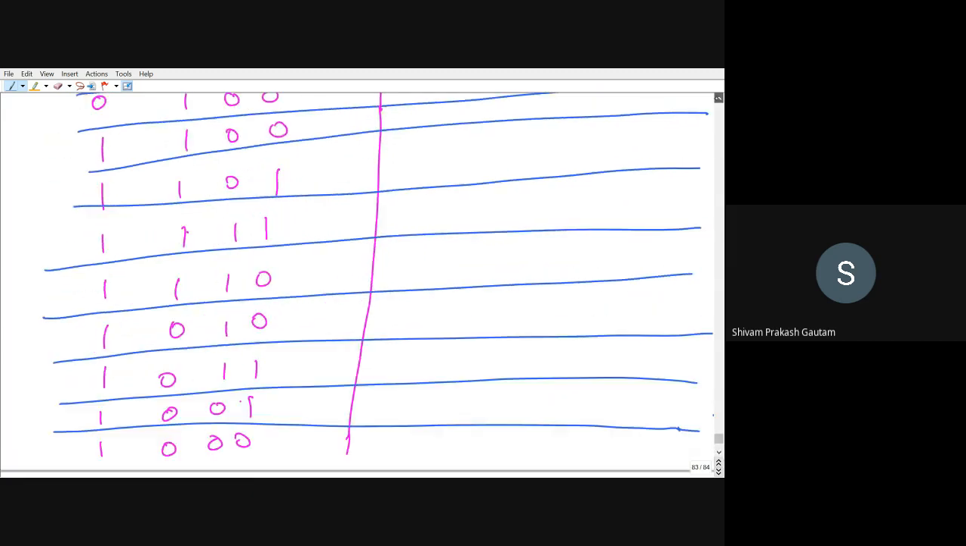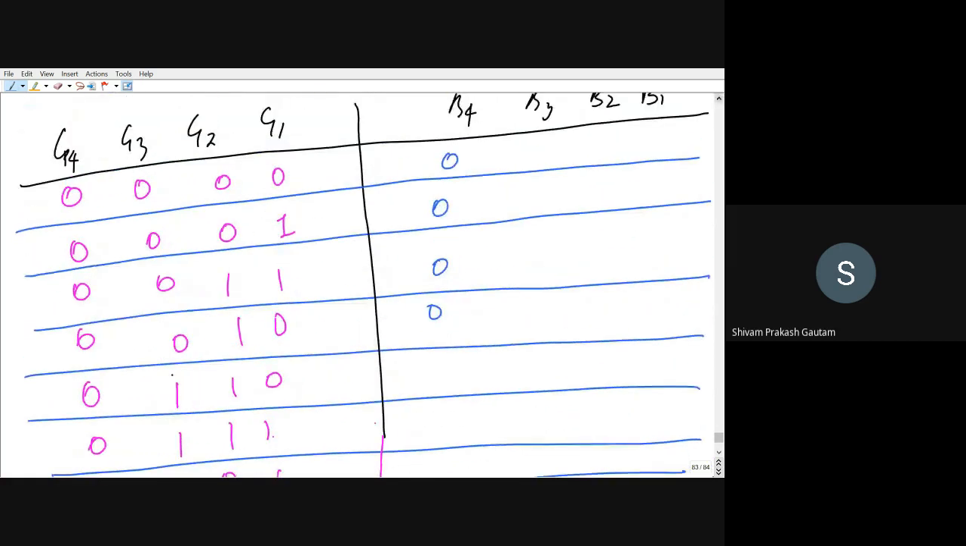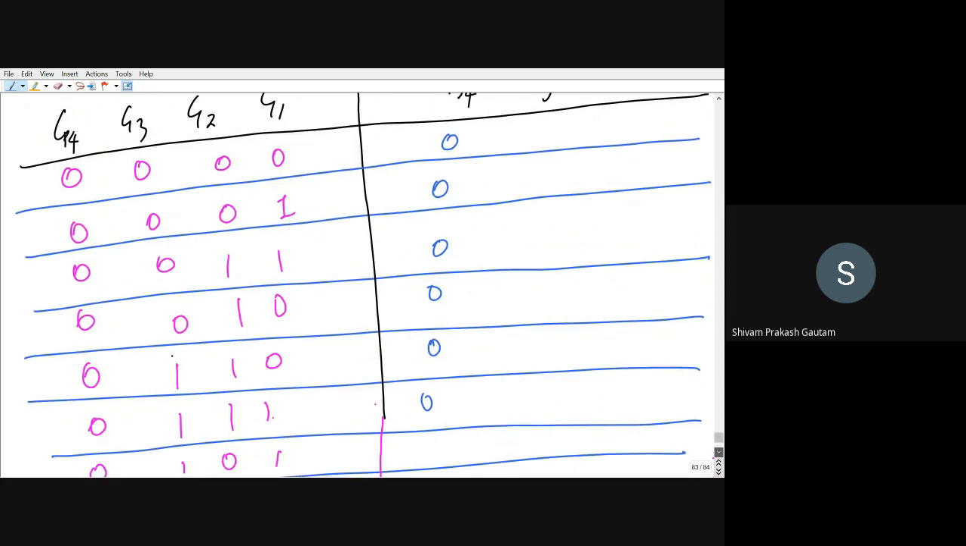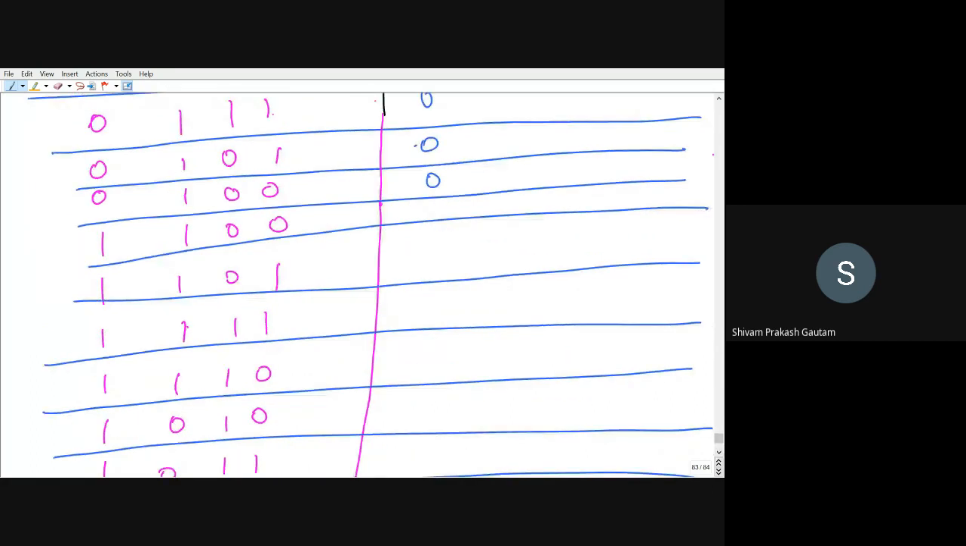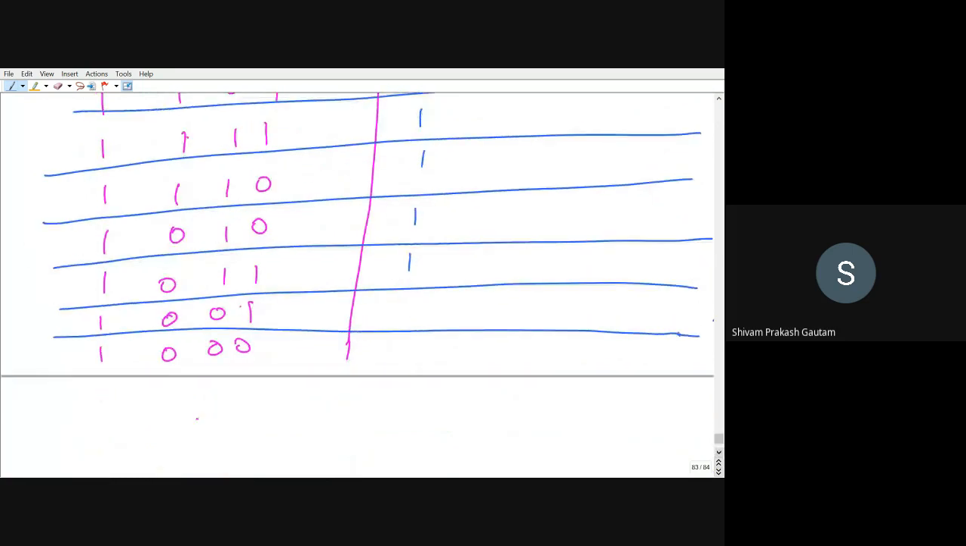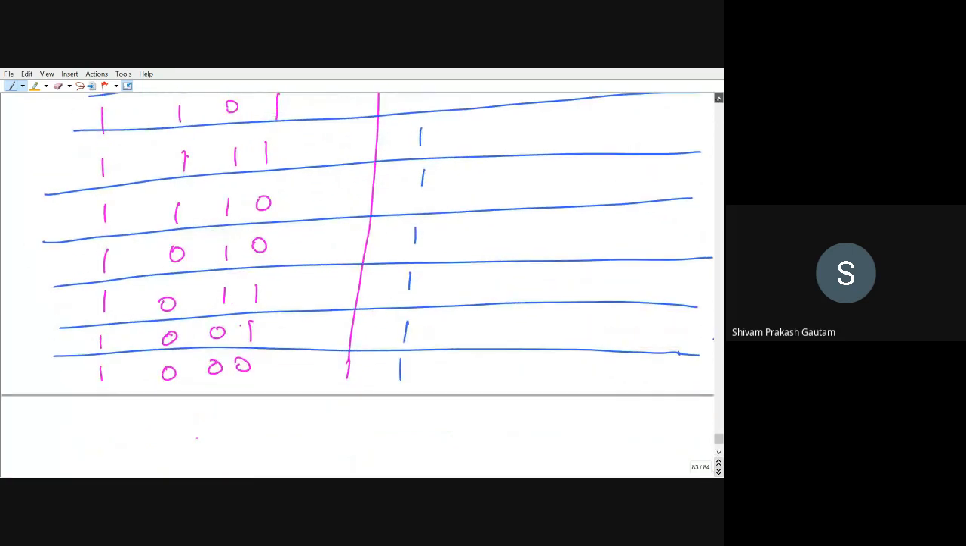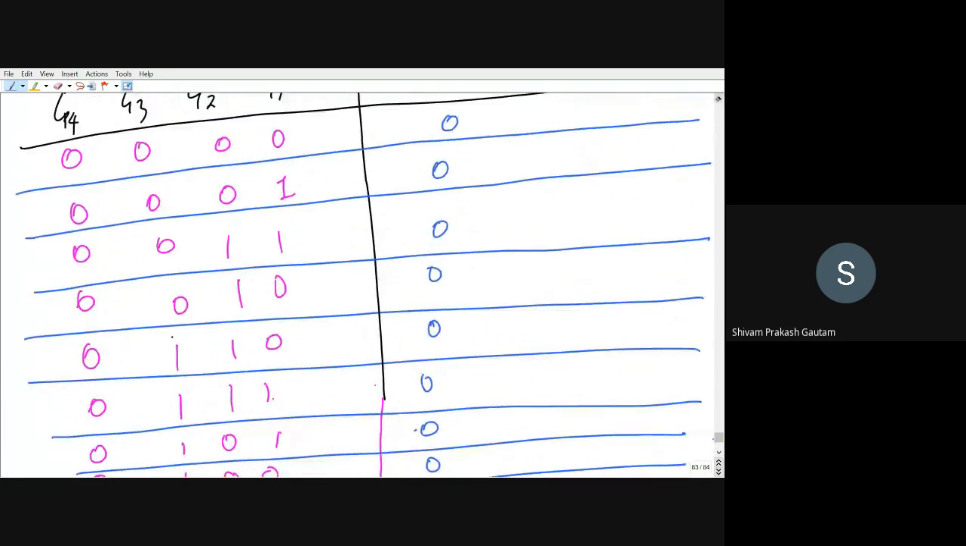Okay, so for the first 8 places it will be 0. So the 0s will already be here, 5, 6, 7, and 8. Then for the next 8 places it will be 1: 1, 2, 3, 4, 5, 6, 7, 8. This is B4, and now B3 you can fill.